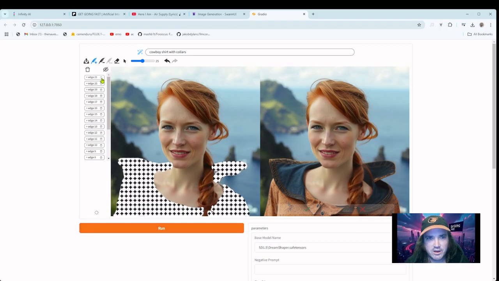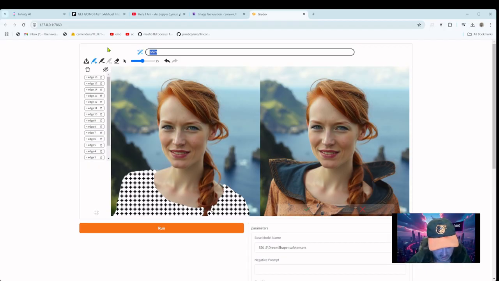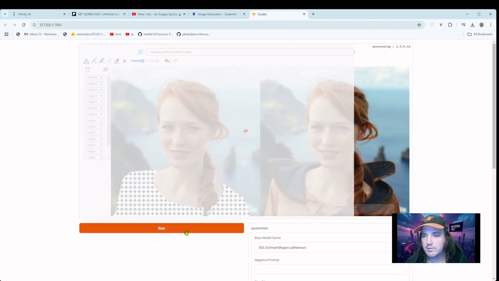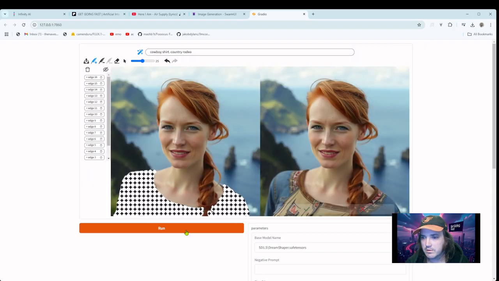So let's go delete these things. See, sometimes it helps to be a good artist. Let's just see what happens if we put this in here like this. And let's say cowboy shirt. Country rodeo. Oh, that's not quite what I was thinking, but that is pretty. Let's keep that. I like that.